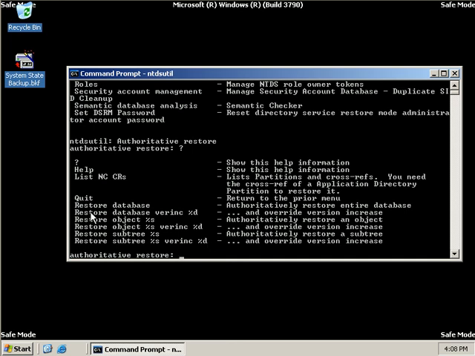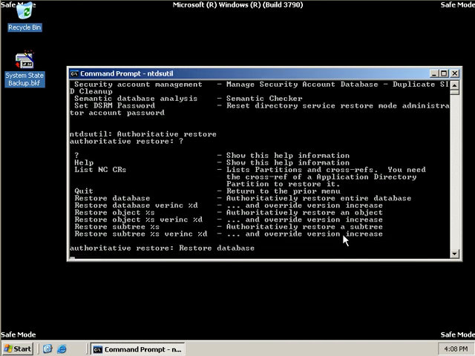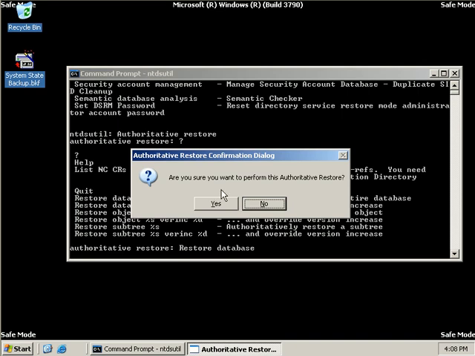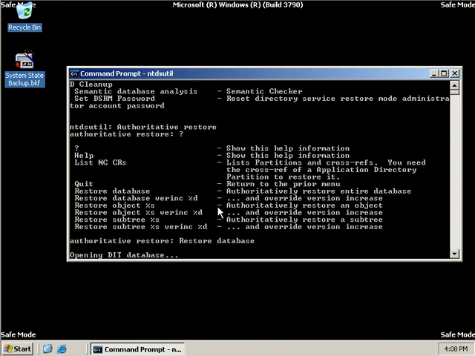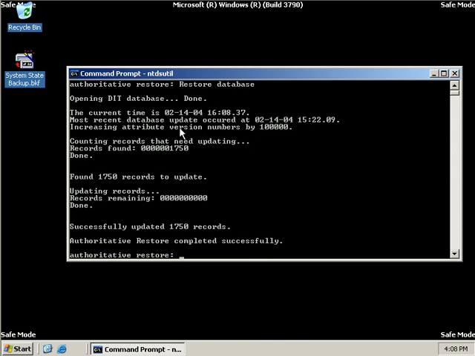So we'll choose the option to restore the database, and hit enter, and then we get a message asking us to confirm whether we want to perform this authoritative restore, and so we'll choose yes. Then we can see it opens the DIT database, and what it's actually done is increase the attribute version numbers on all of our Active Directory objects by 100,000. The reason it does this is because it's very unlikely that any of our domain controllers' update sequence numbers have increased by 100,000 during the time that it took for us to perform this restore.